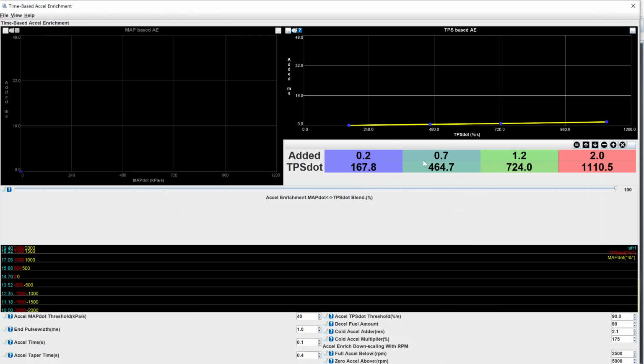Okay, so let's start here. These are the settings for the basic acceleration enrichment that Megasquirt offers. What we want to focus on today is throttle position based acceleration enrichment. So right here you can see this slider. You can move it back and forth and blend between map-based acceleration enrichment and throttle position-based acceleration enrichment. For today, just keeping it basic to get you going, we're going to go all the way over, as the default is, at 100% throttle position-based acceleration enrichment.